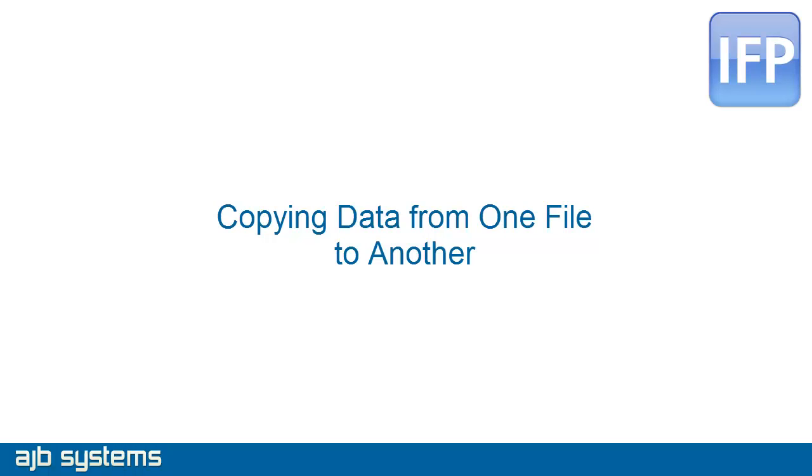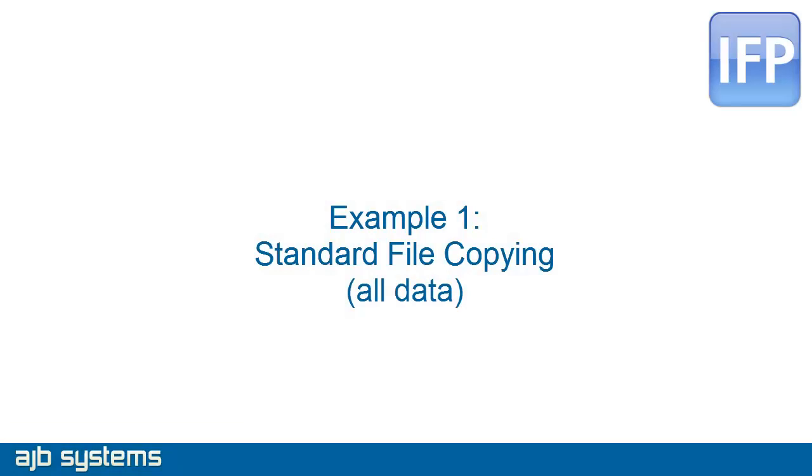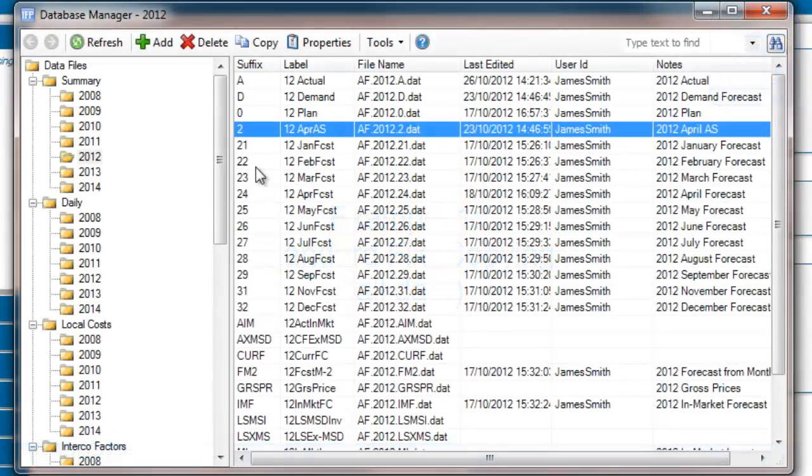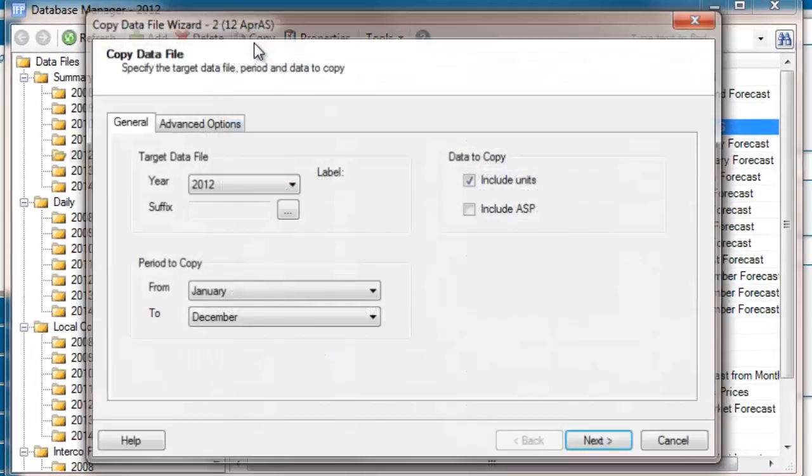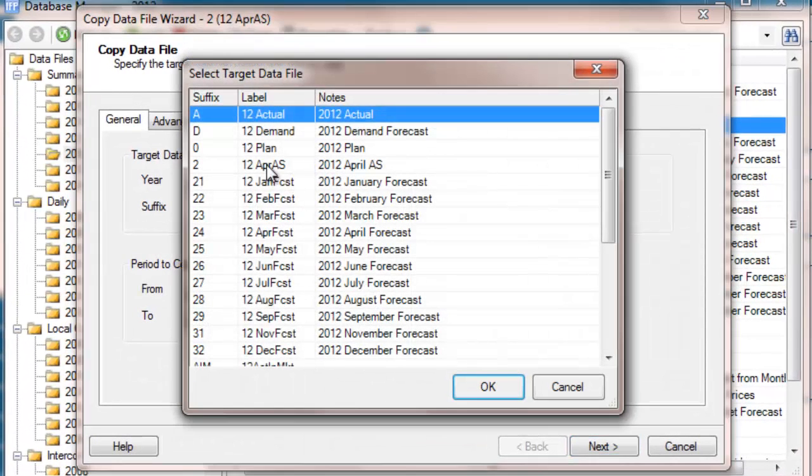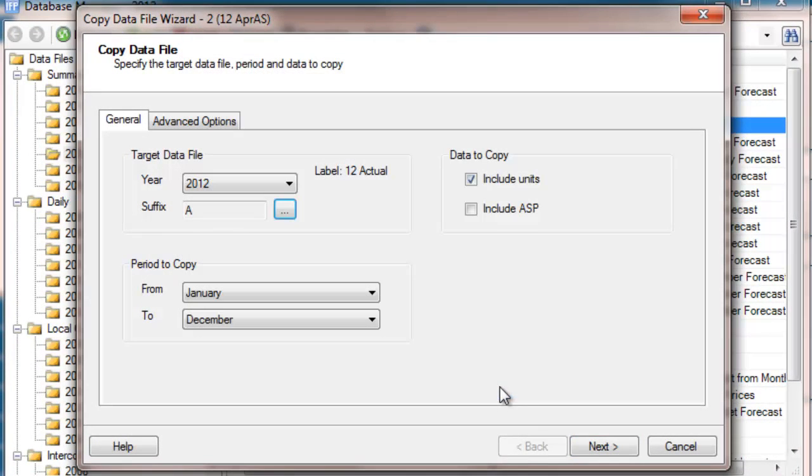This video tutorial looks in depth at the ways to copy data from one file to another. We will first look at simple copying operations. Select the source file. Ensure that the target file is unlocked for the target period, otherwise this will happen.